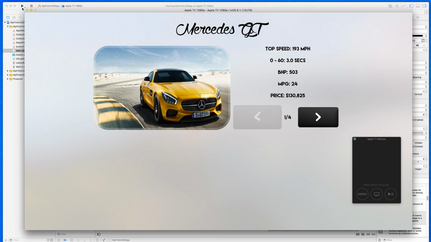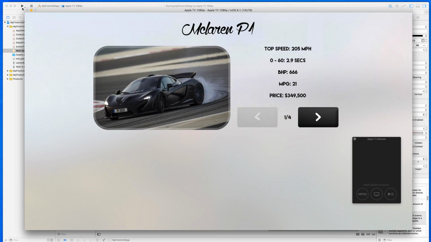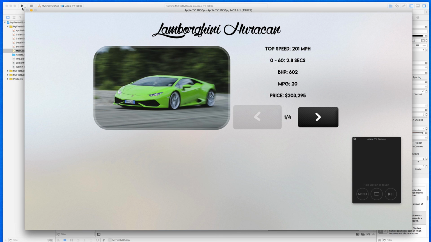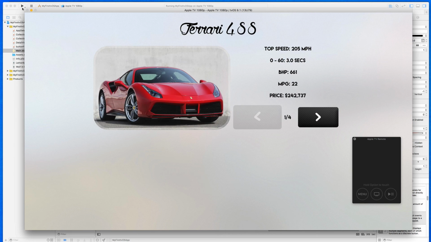The Mercedes GT. We got the McLaren P1. The Lamborghini Huracan. Now that looks really good with the Hu on the Lamborghini, how it flicks under the rest of the letters. See, this is the brilliant thing about having custom fonts. It kind of sets your application apart from all the basic fonts and all the other applications that would have used basic fonts. And then finally, the Ferrari 488, I believe it is. It looks like the 4SS. Very weird. But it's a weird font, and again, it adds a different dimension to the application itself.